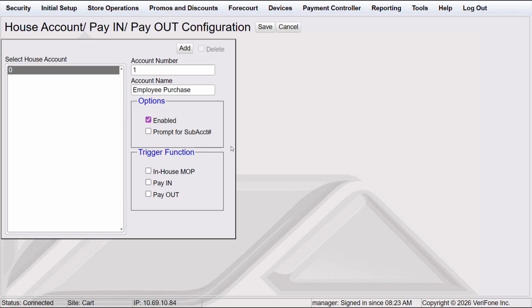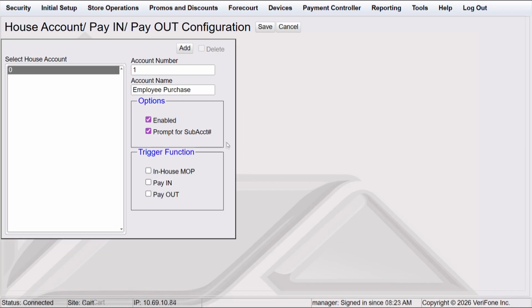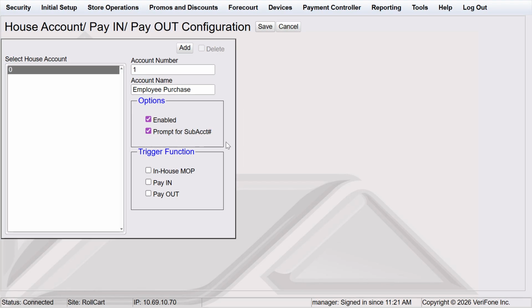Additionally, in the Options area, we are going to check the box labeled Prompt for Sub-Account Number. If this option is checked, the system will prompt the cashier to identify which employee is using the in-house account. Along with entering the tender amount, we will check this option because it will identify which employee is using it.